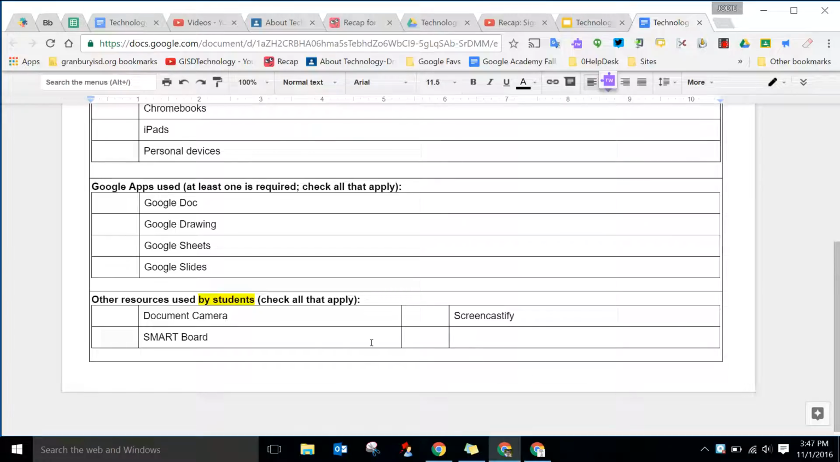And then if your students are using your document camera, your smartboard in some way, or Screencastify, a little tool that you may not have learned new in this course, but certainly we hope that you've had some experience with Screencastify. And know that Screencastify is available to your students. So if you are going to incorporate any of these other tools for your students to use, not as a presentation tool that you're going to use, but tools that your students are going to use in the connective and collaborative activity, we want you to indicate those.